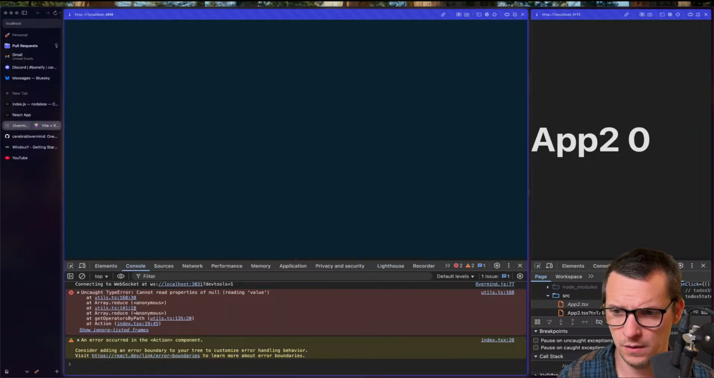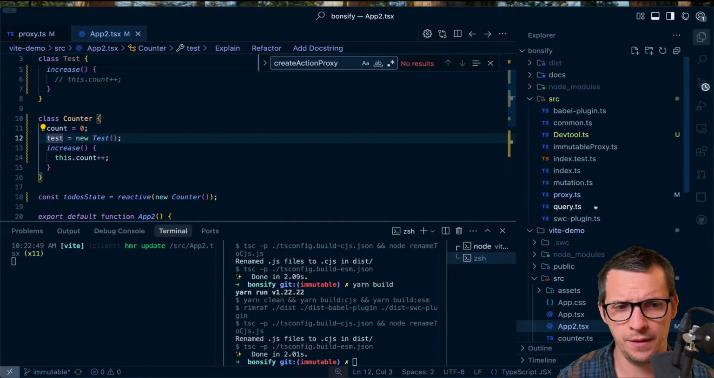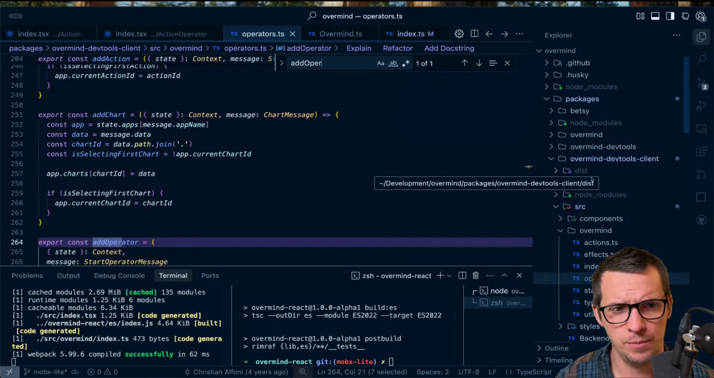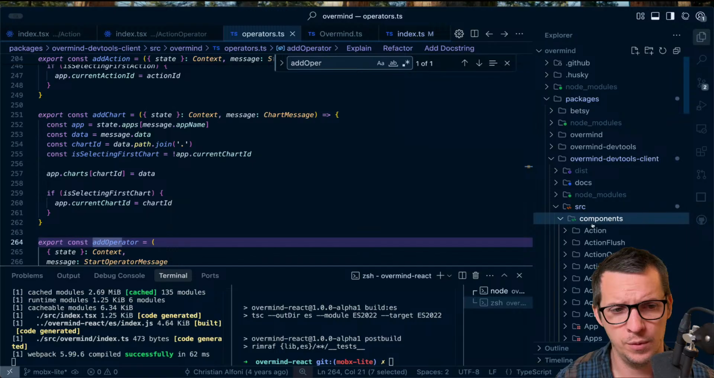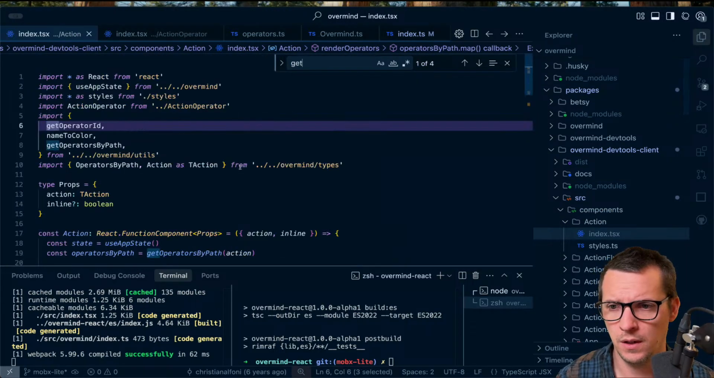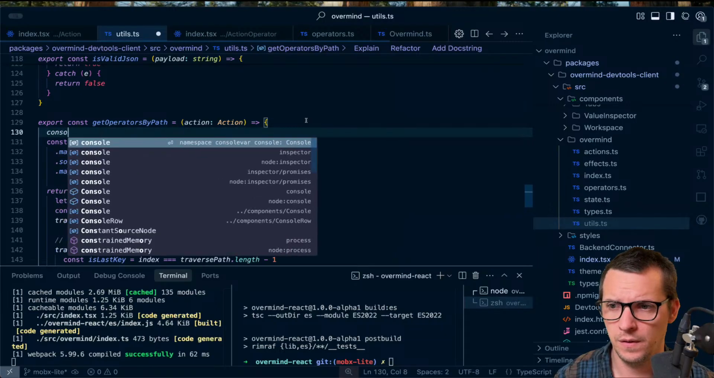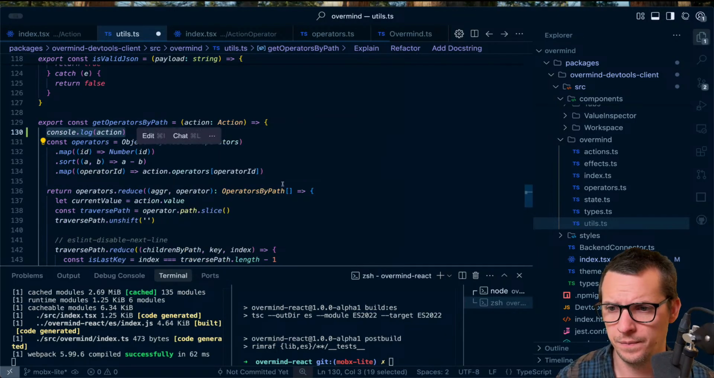It's actually coming from the action. Get operators by path. Get operators by path. Components, action. Get operators by path. Console.log action.